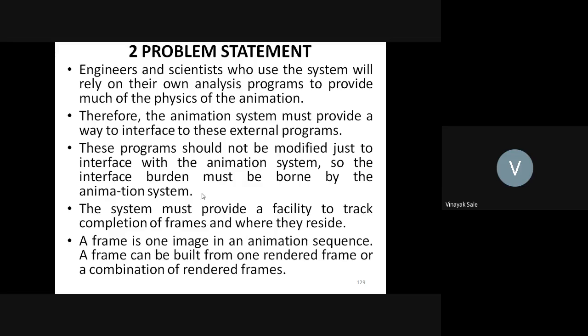The system must provide facility to track completion of frames and where they reside. The frame is one image in an animation sequence.